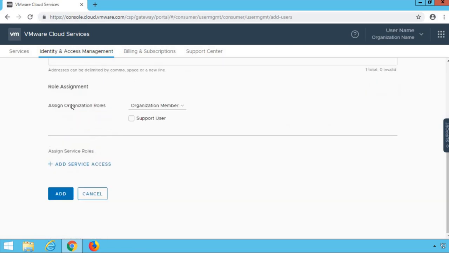Scroll down. Now the next thing, after creating that user, we also need to define what role we want to assign to that user. Is that organization member or an organization owner? By default, a default role gets assigned to any user as organization member.